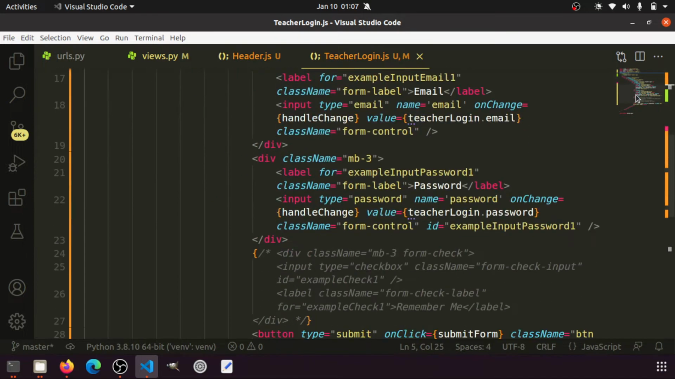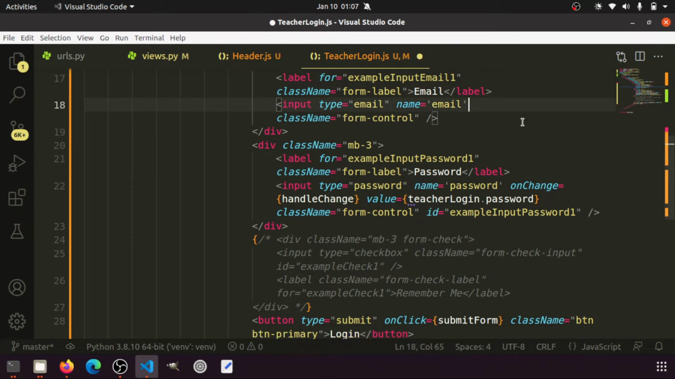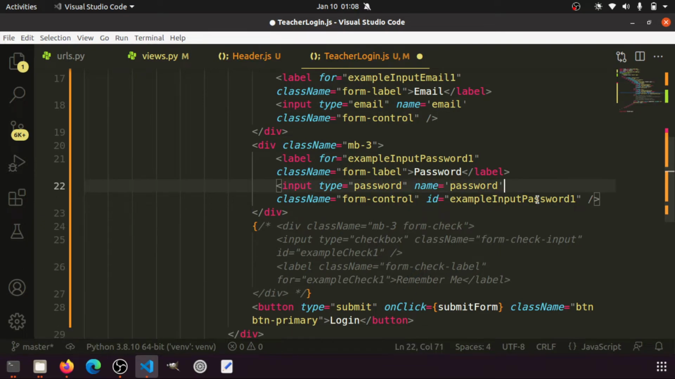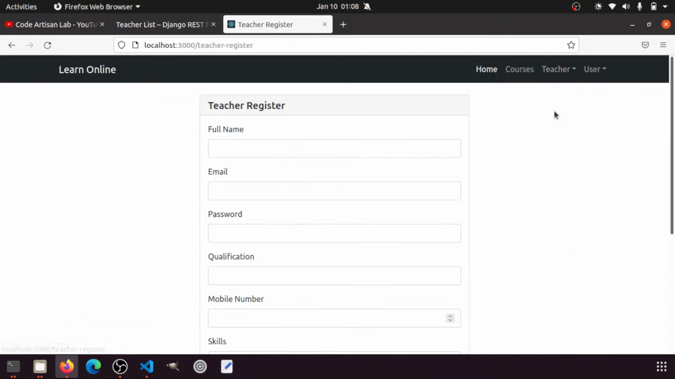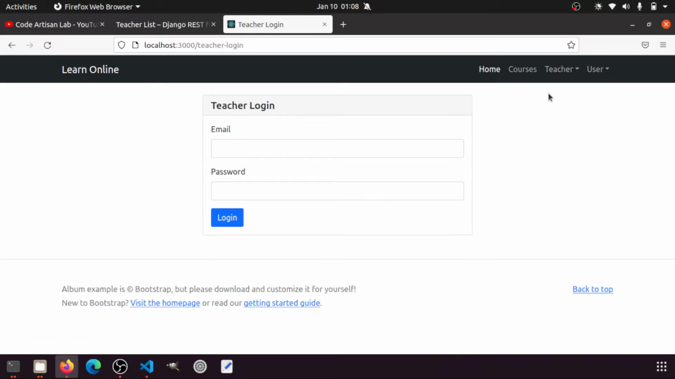Okay, so I have defined something that I'm going to remove, and I will show you via live code. Just remove the previous things. These are the actions that I have created. Okay, so here you can see that in our previous video we have registered the teacher. Now in this video we are going to log in the teacher.